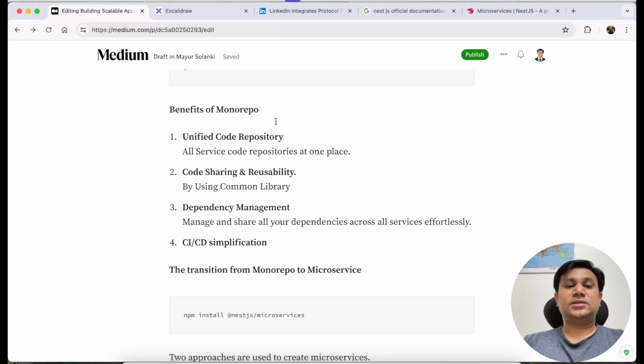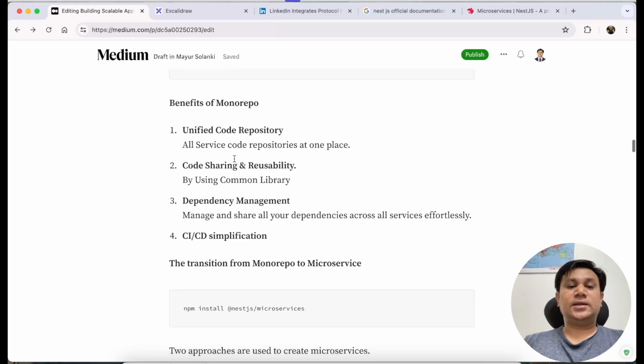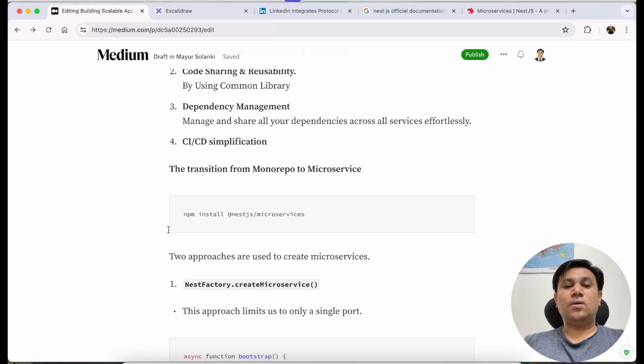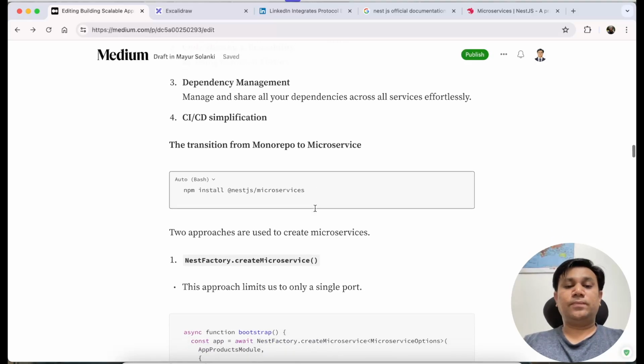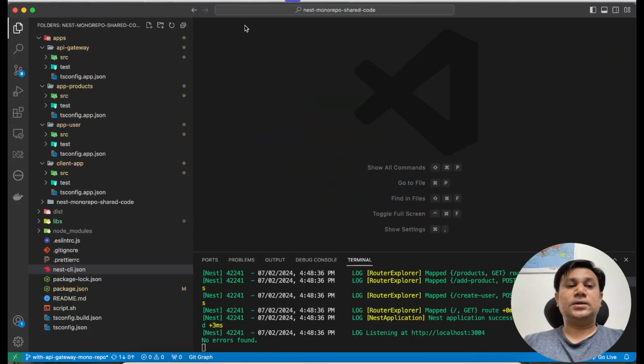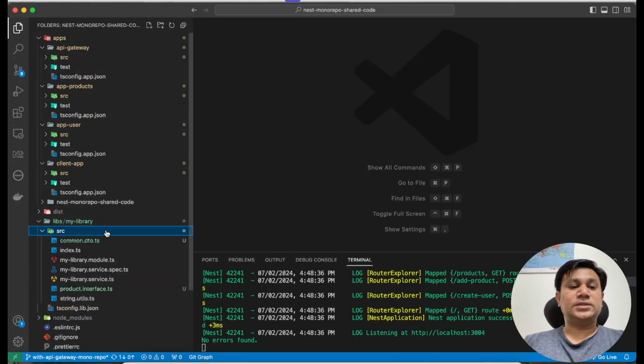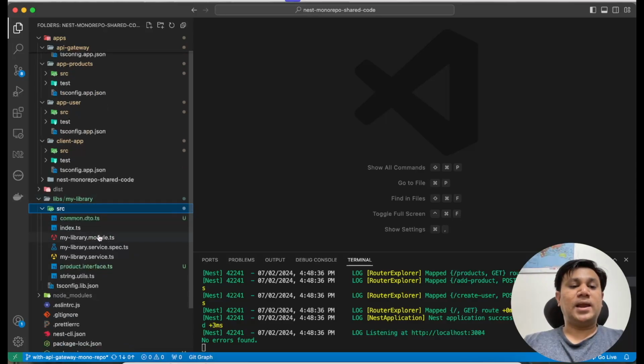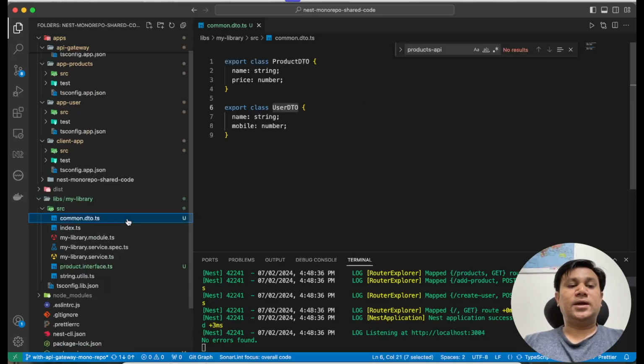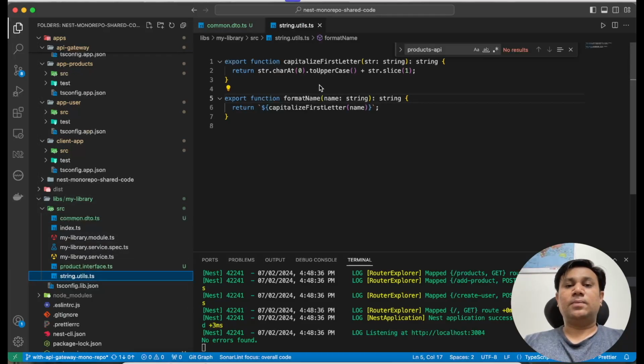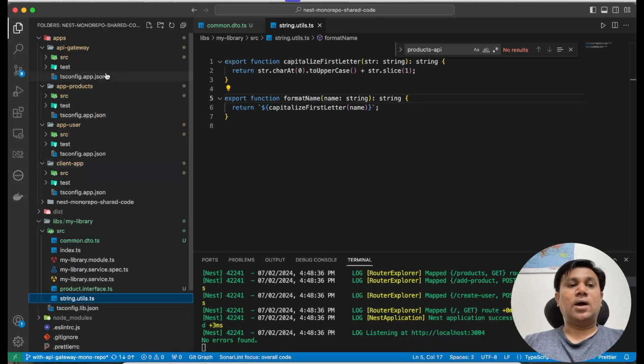So there are some benefits of Monorepo, as I said. Okay, so now we have created microservices. They are all based on Monorepo, right? And we have also created this library. I have given it the name my library, and I have created a couple of common DTOs and a couple of util services. So how can I import these common functions in my different microservices?